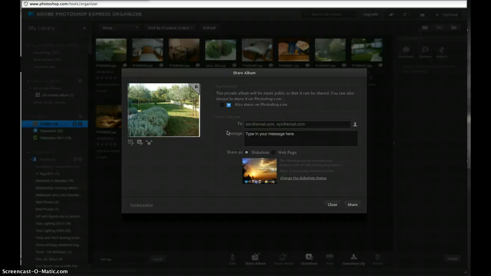If I made this album public, then I would be able to share it directly on Facebook and within blogs and share the URL as we've already seen. But it's all linked to the privacy settings that you have created for each album. So that's something to be aware of as you're planning to share.